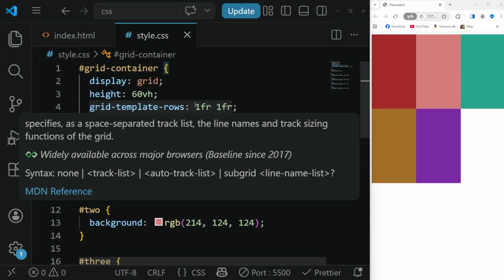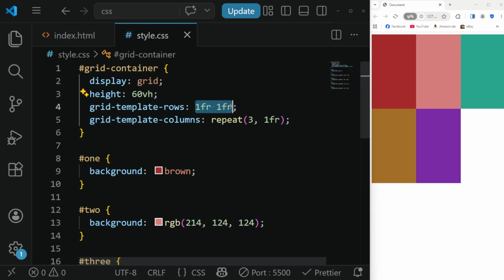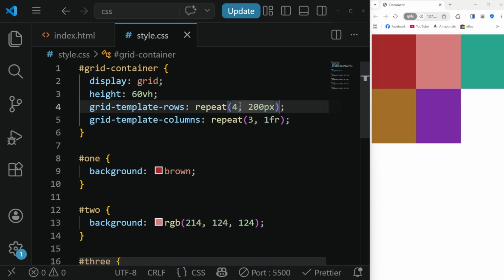We can do the exact same for our rows. So we could also say repeat, let's maybe say 4 times, and we want to have rows that have a height of maybe 200 pixels, like so.